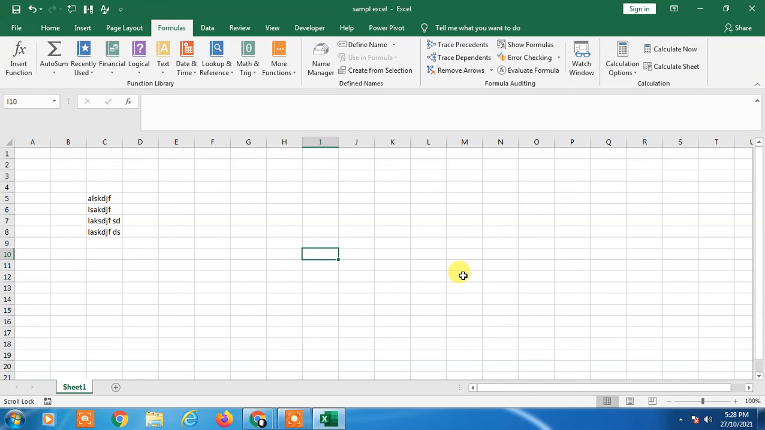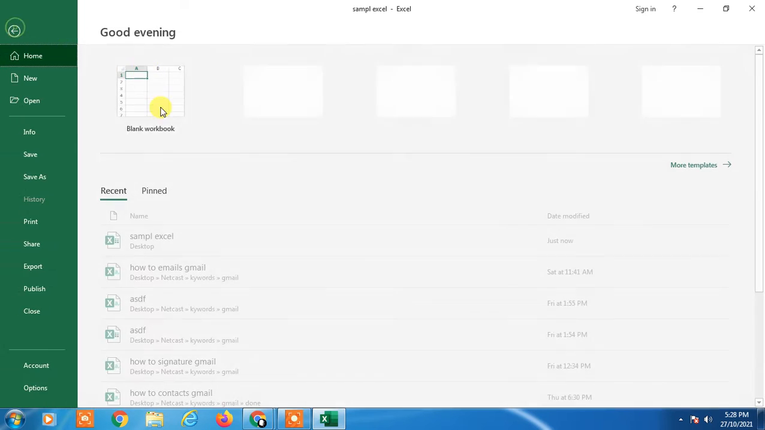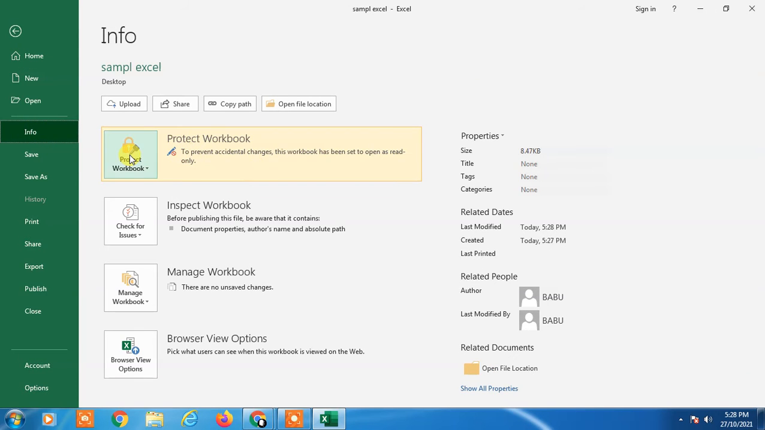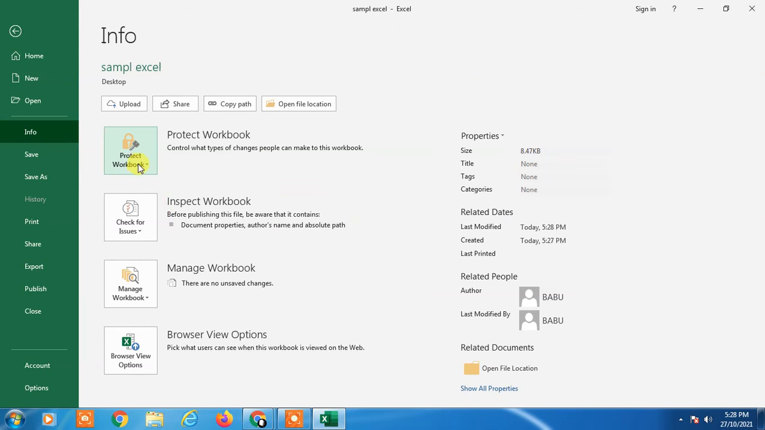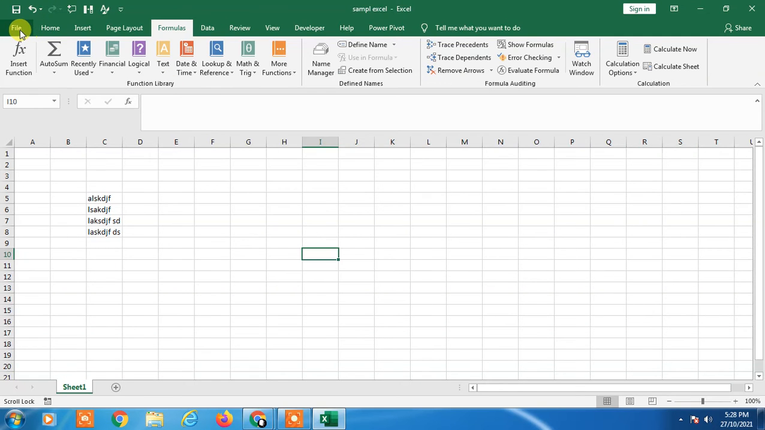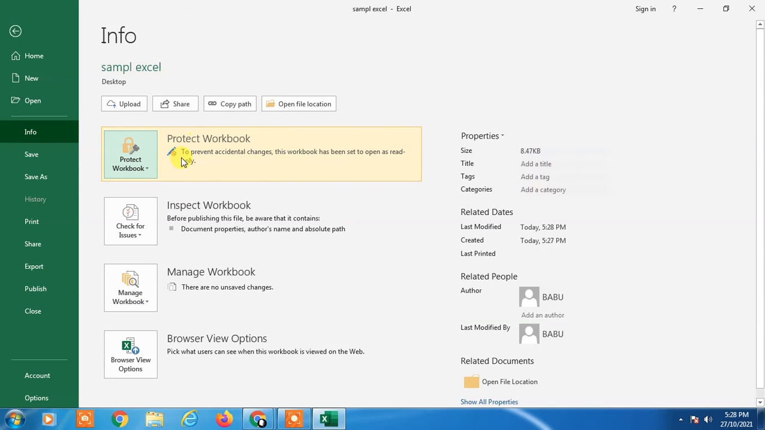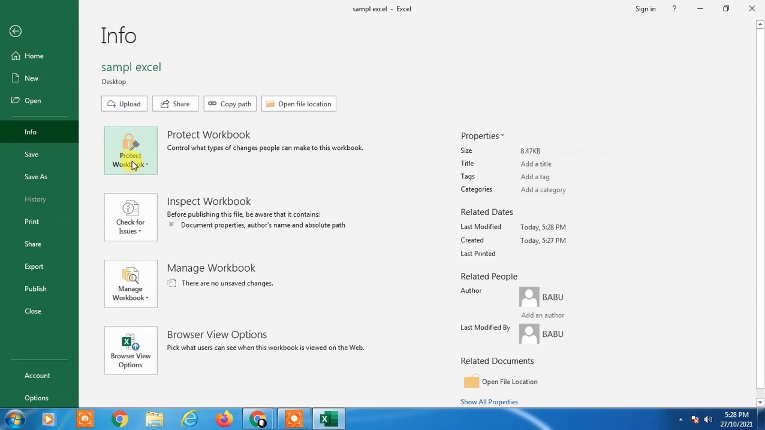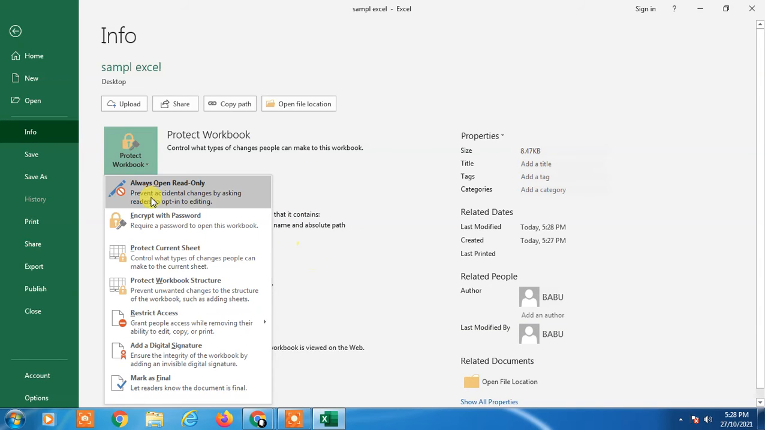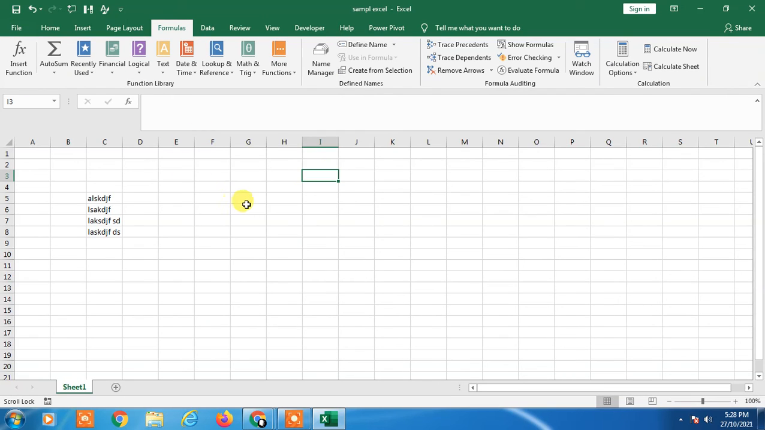Just save it. If you want to disable it again, you just go to Info and change it. Now it says to prevent accidental changes, this workbook has been set to open read only. So this should now be read only. If you want to change it back, just go again here and click on this option again, and it will be changed. I will make it read only again and come back. So that is how you can make an Excel file read only.